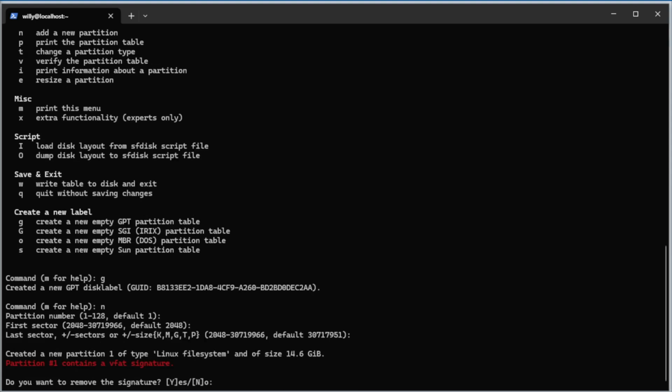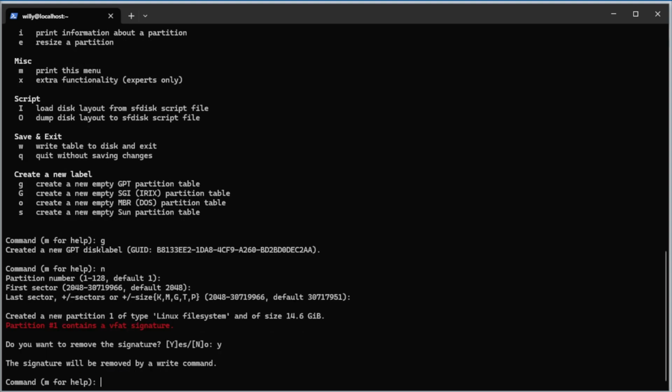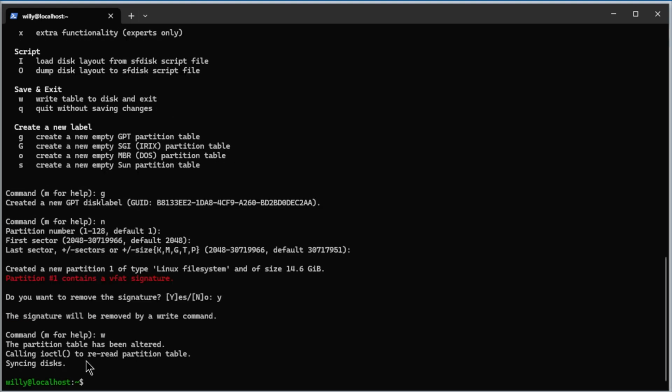Enter. You see here we have a vfat signature because the USB stick is formatted in Windows. Do you want to remove the signature? Yes. And okay. The last thing we need to do is, because for the moment nothing has happened on the USB stick, we need to write the table to disk. See it here. If you quit, the disk is not changed. So we need to write, and that's okay.